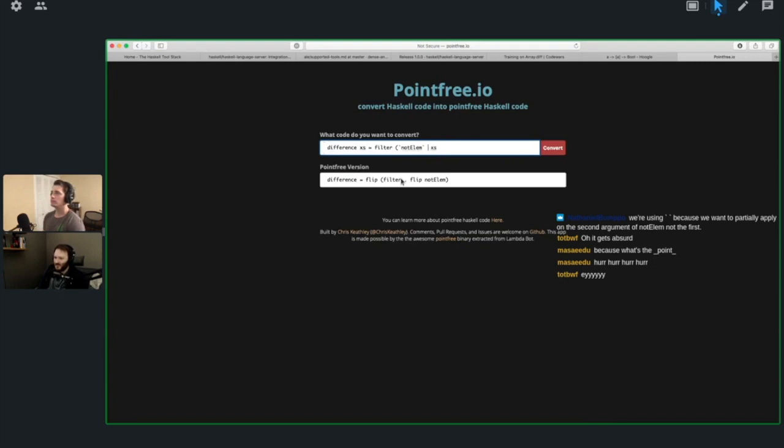Actually, there's a specific word for this. So if I say, like, map +1 over x's, I could just remove the x's on both sides, right? And just do difference equals map, 1 plus, I guess it flipped it. So this specific type of reduction is called eta reduction, like the Greek letter eta.